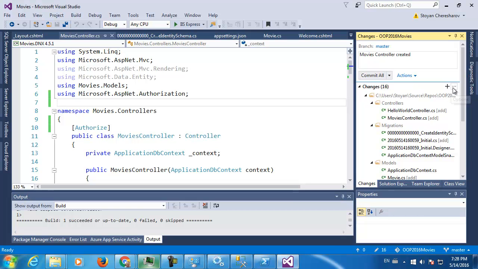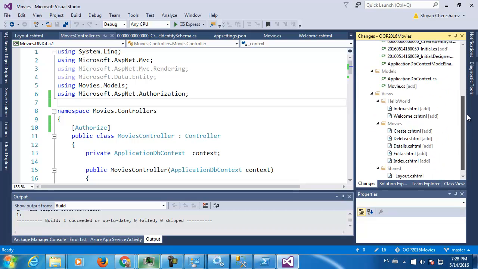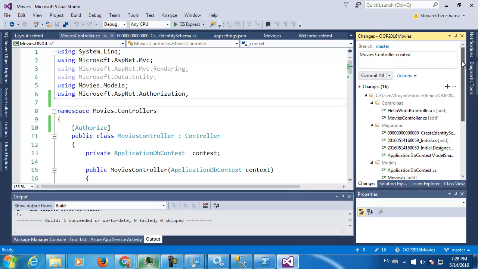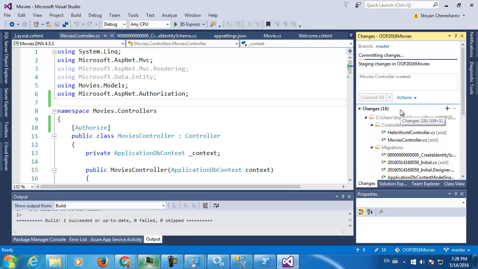Stage all. Options. Let's take a look at the options. Open file as default action. Switch to list view. Show filters. Okay, actions. Commit. And now it's gonna tell me that I have to sync.